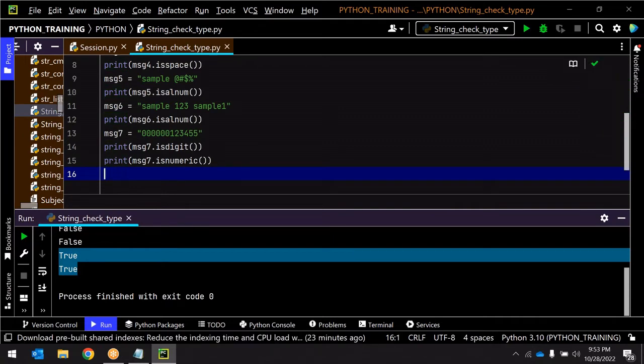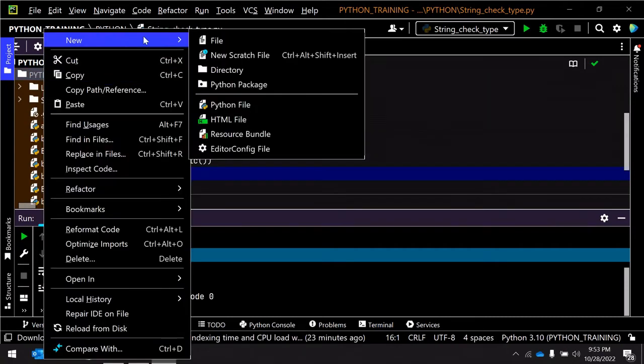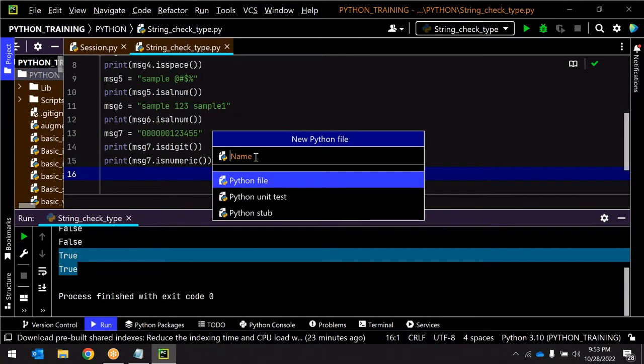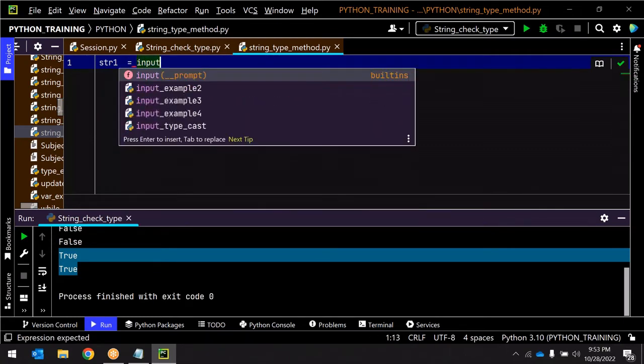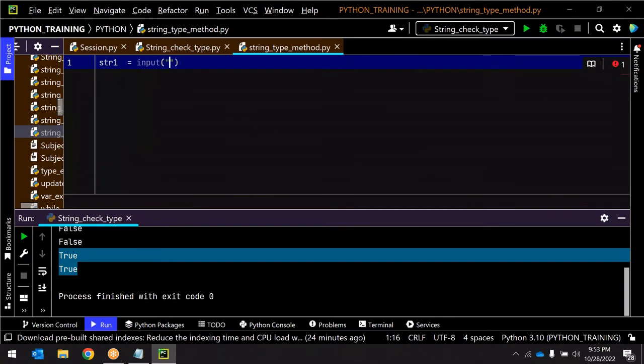Okay. Now let me write one more program, where we can implement isupper and islower. So here, string type methods, or string check methods. Now here we go. Let's say I'm giving str1 equals input of "enter a string".